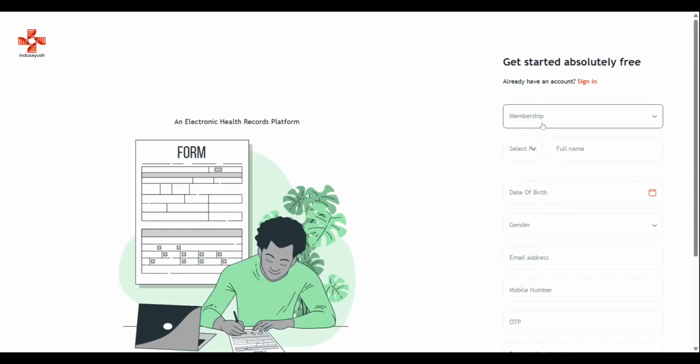First, select your membership type. You can choose either single or family. Then choose your prefix and enter your name. Next, provide your date of birth and select your gender from the drop-down.